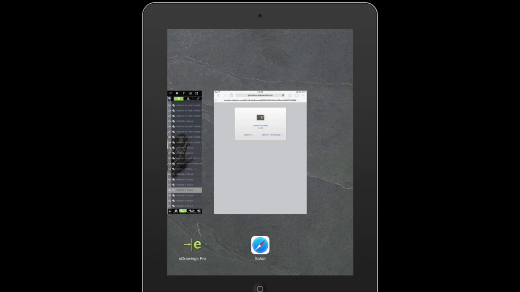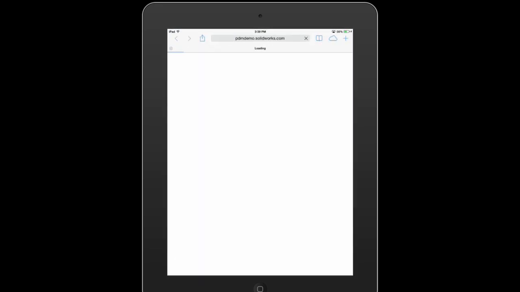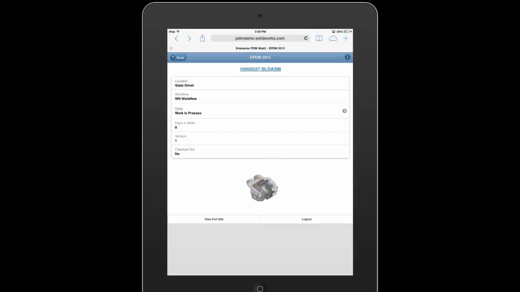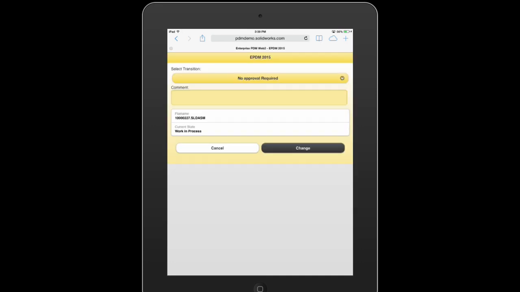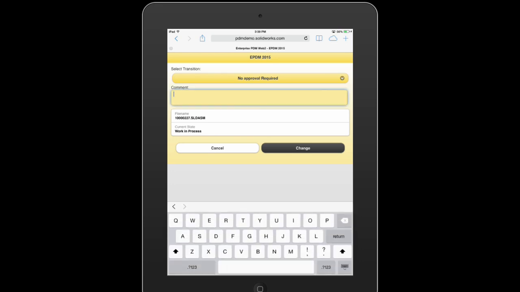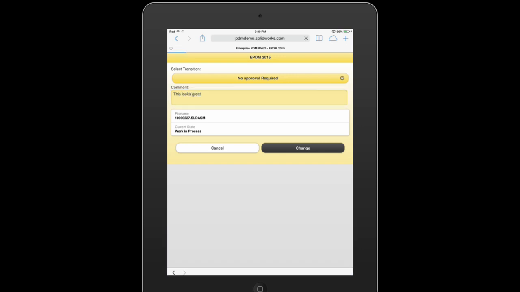So with that being said, let's go ahead and return back to our Web2 client. This is a work in process. The last thing that we need to do is submit this for change. I'm going to go ahead and say that there's no approval required for this. We're just going to push it through and we'll go ahead and say this looks great. And we'll go ahead and say change that state.